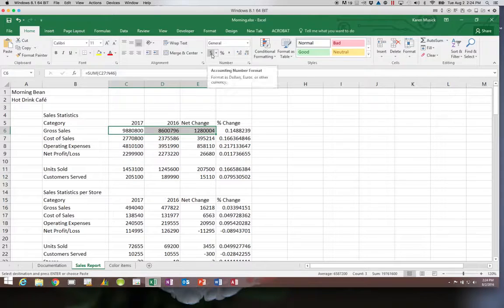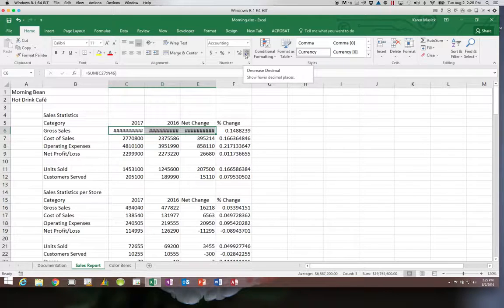So we're going to use this accounting format. And when we do that, you see we get these pound signs. That does not mean it's an error. What it means is the number is too large to fit in the cell. The reason that happened is because the accounting number format adds 2 places after the decimal, and we need to remove those. So we're going to hit the decrease decimal twice.